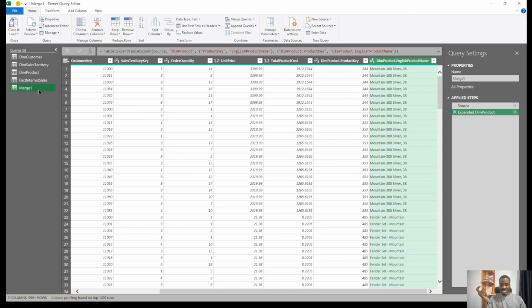So I'm going to merge this merge one here with the sales territory table, because this merge one is the combination of this dim product and the fact sales table. So we now merge this merge one to the sales territory as well. So go to merge queries as new again.